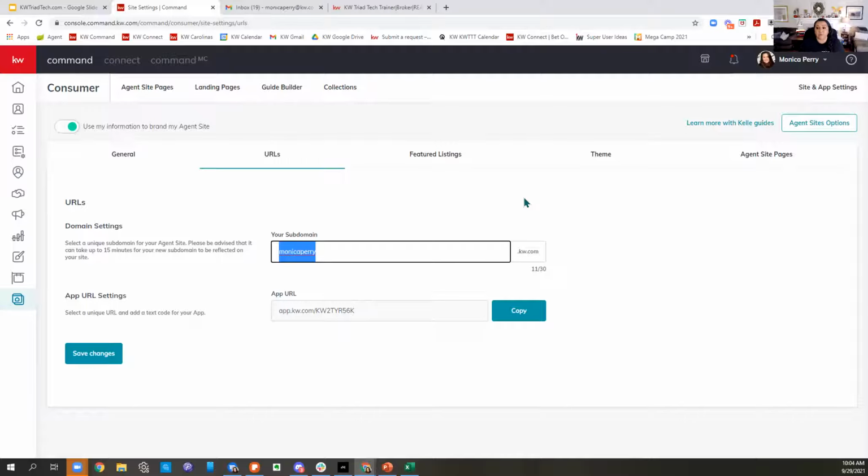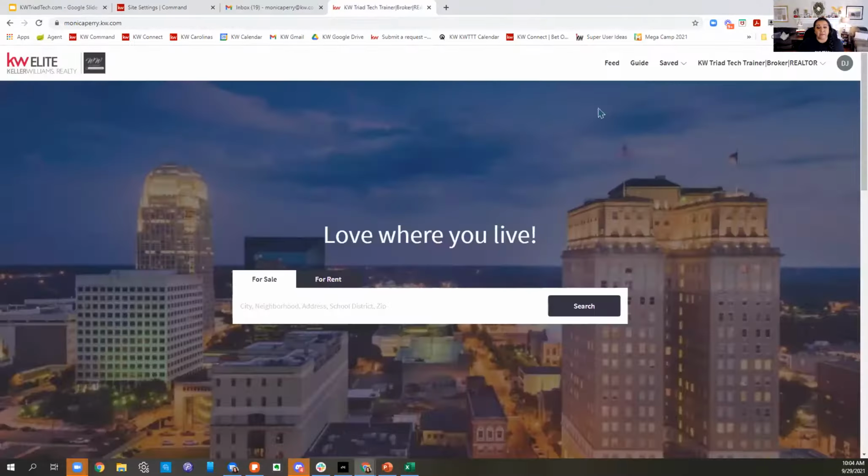So I think where we're going to start off today is the things that we can do to our agent website. And then I will show you from the consumer's perspective what they see. And then we will move into talking about the mobile app. Does anybody have any questions before we get started? Okay, great.